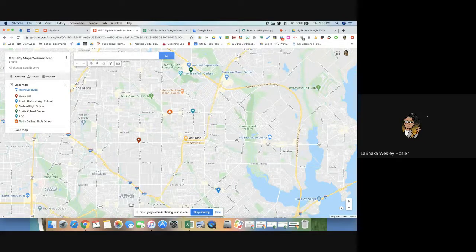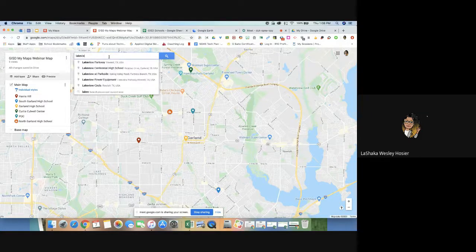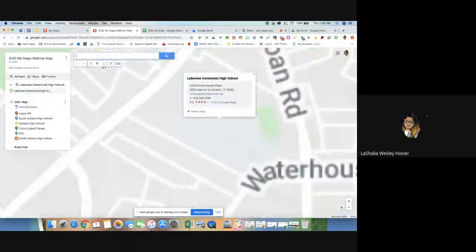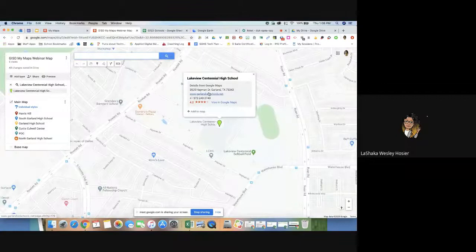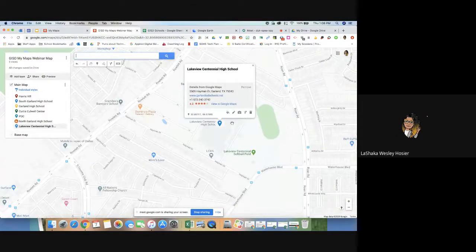So when you open a map, this is what it's going to look like. Okay, so you can add points three different ways. You can do a search. So I already added North Garland, so I'm going to search for Lakeview. As I start typing it in, you can see Lakeview Centennial pops up, and it's going to take me right to it. So I can just click add to map. And now Lakeview Centennial is the point on my map.